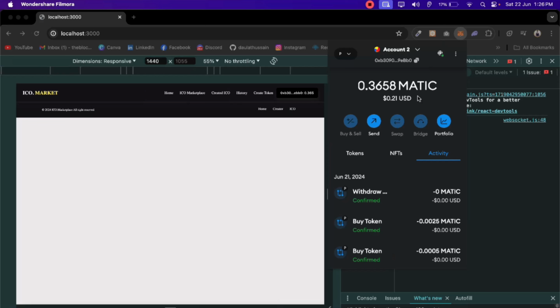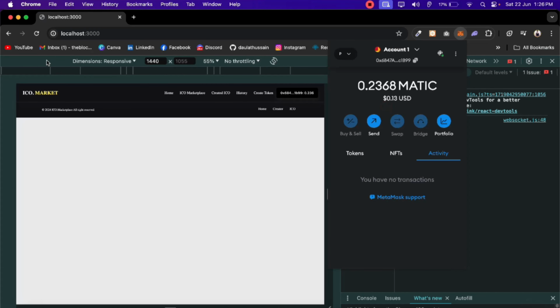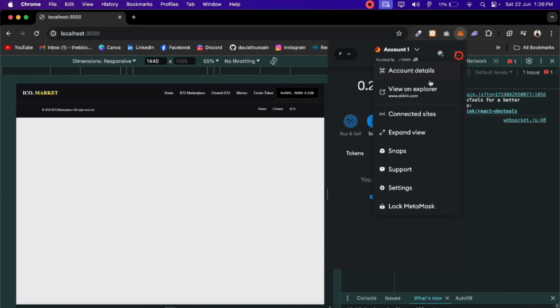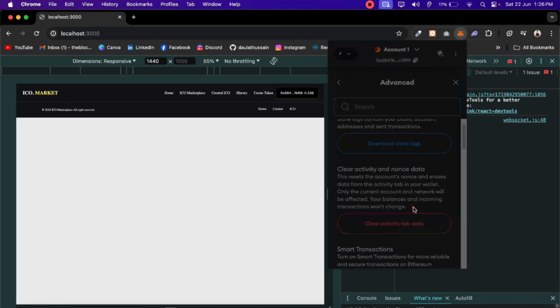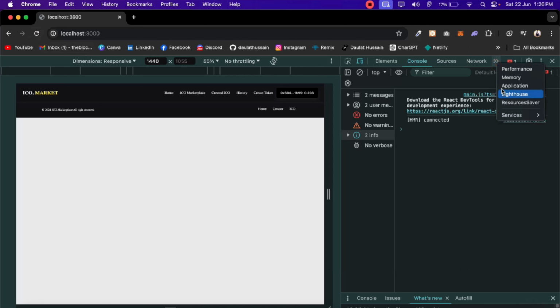So sometimes the transaction is happening, sometimes the transaction is failing. So I can switch back my account to account number 1, and I have the less fund, but the transaction will complete successfully. I just wanted to show you, that's why I did the transaction. So let's clear my MetaMask history, reload the page, and let's see there is no data available here.